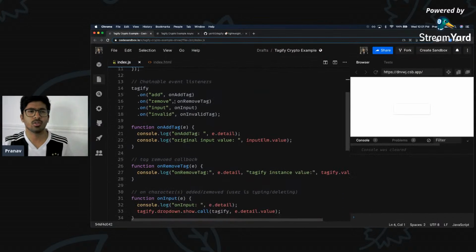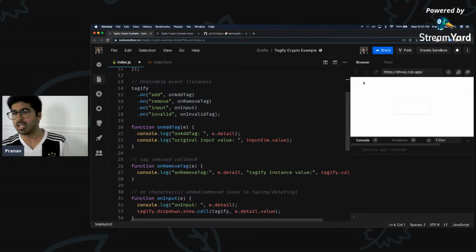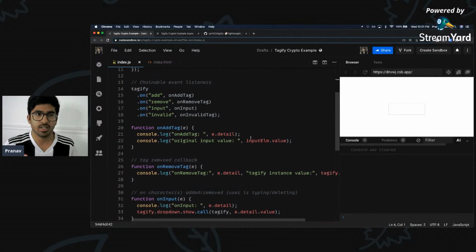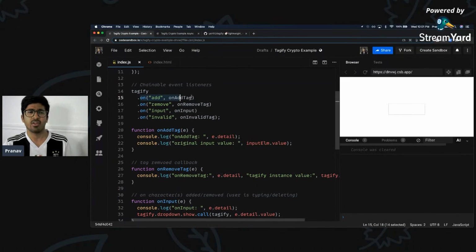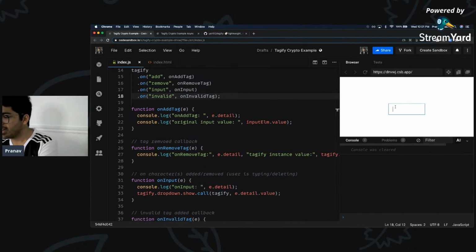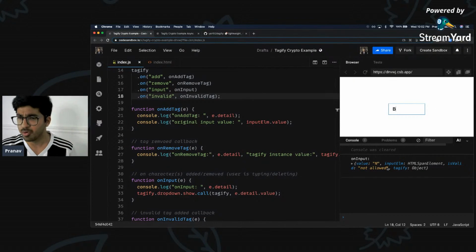Okay, moving on. So these are some event listeners that you can, for example, chain and listen to and maybe console log to understand what's happening behind the scenes. So I'll explain this to you in just a second. Right now we have four events: add event, remove event, input event, and invalid event. So whenever I write anything, if I write, let's say B, oops, if I write B, well, that's an input, right?